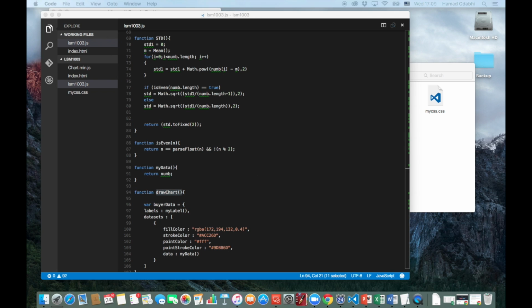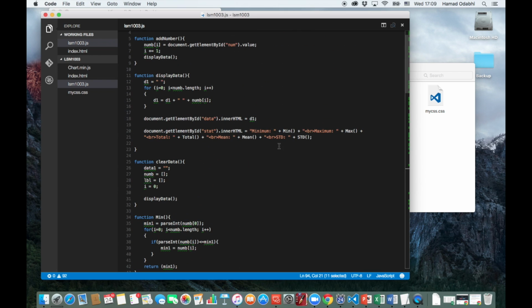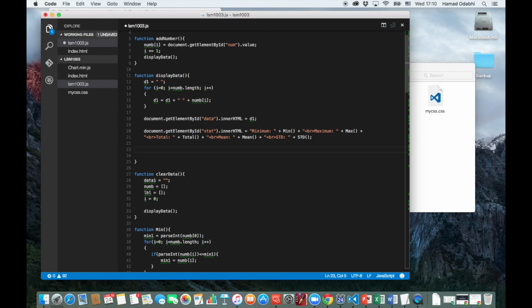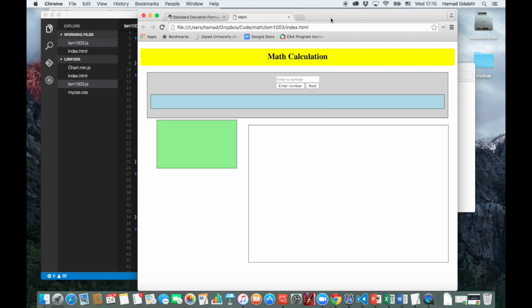It's our magic place which displays data. So where is our display data? Here it is. So after all that data, we just call that function and it will draw the graph. Now where are we? Let's get our page back to life and it is refreshed already. So let's start with 60 and let's enter 60.